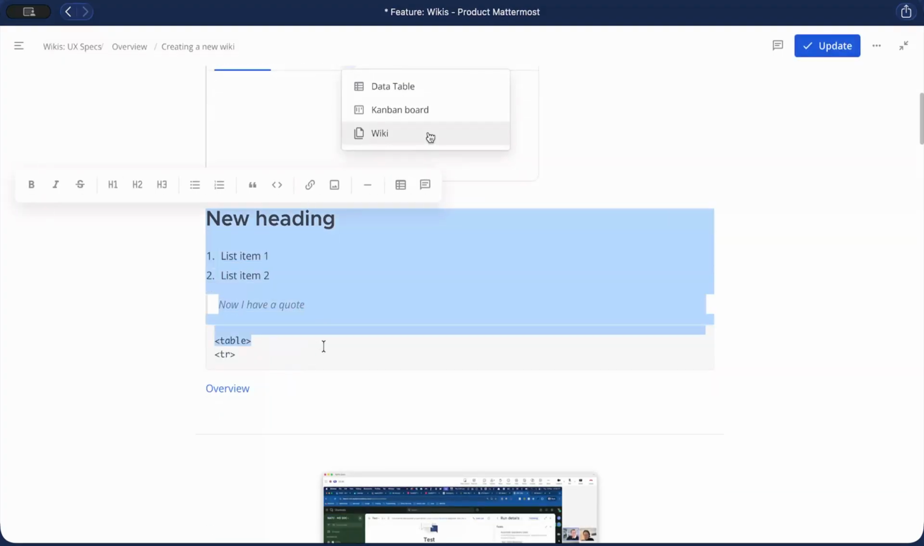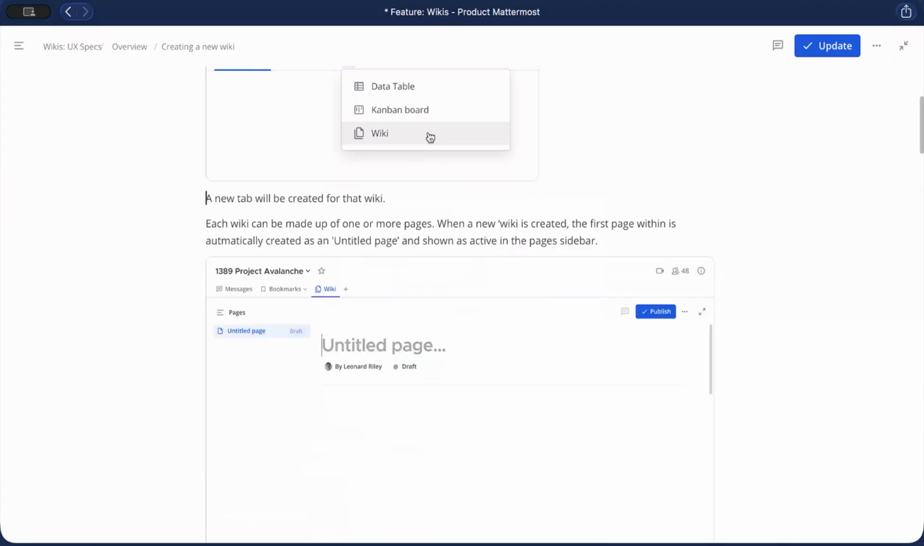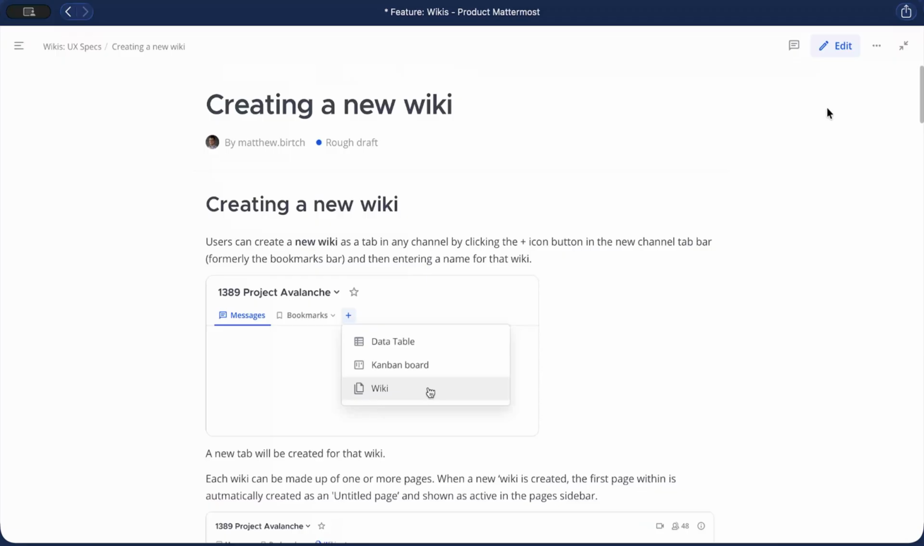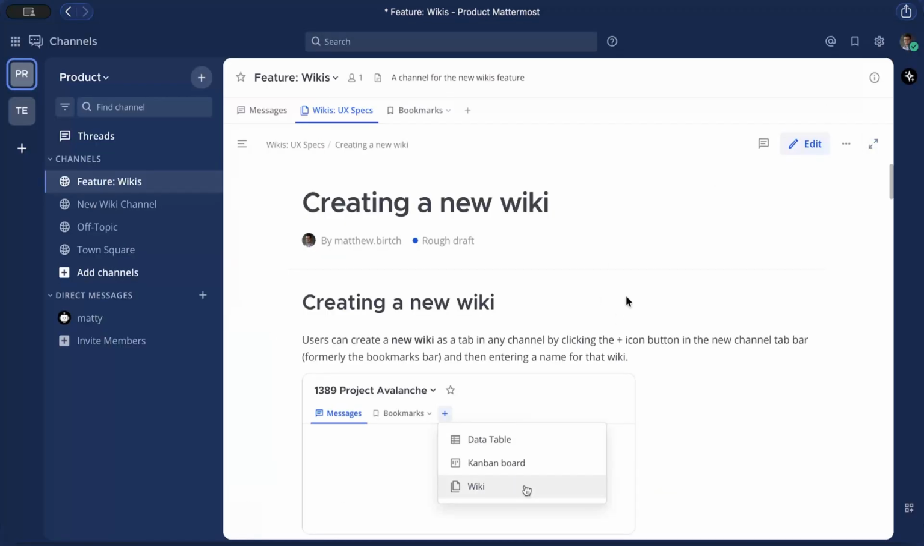Let's say, all that stuff I just added, let's get rid of that and go back to where we were before. So now I'm kind of back into the state there. So that's the basics of editing a page.